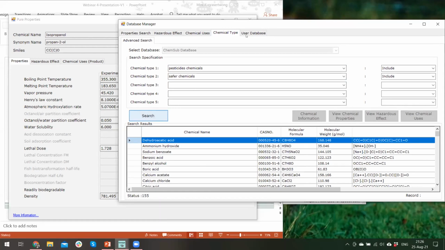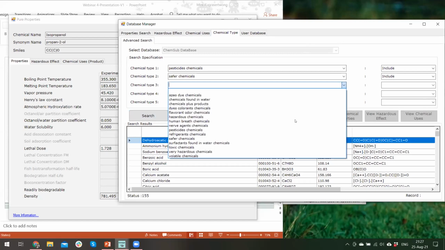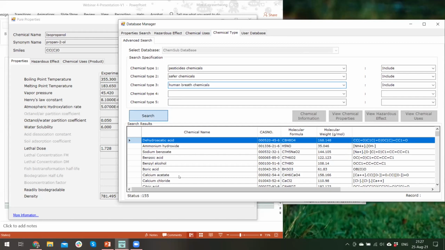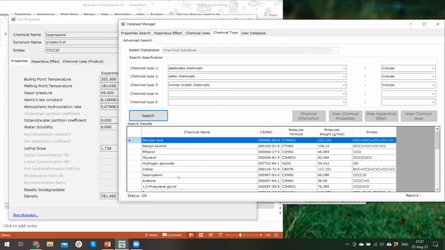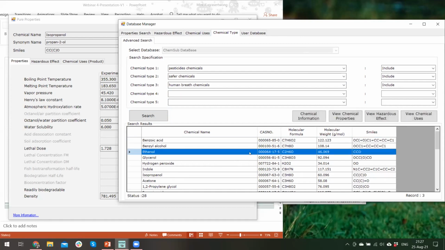Okay, now we will give another type to scope the chemicals by giving human breath chemical. Okay, and then I click search again. You can see that there are about 28 chemicals available. So you can select a chemical from this list to compare its property, hazard, and its use with isopropanol. By the way, this is just a brief scan, so you need to recheck in detail before doing substitution. Okay, that's all for the database manager function.